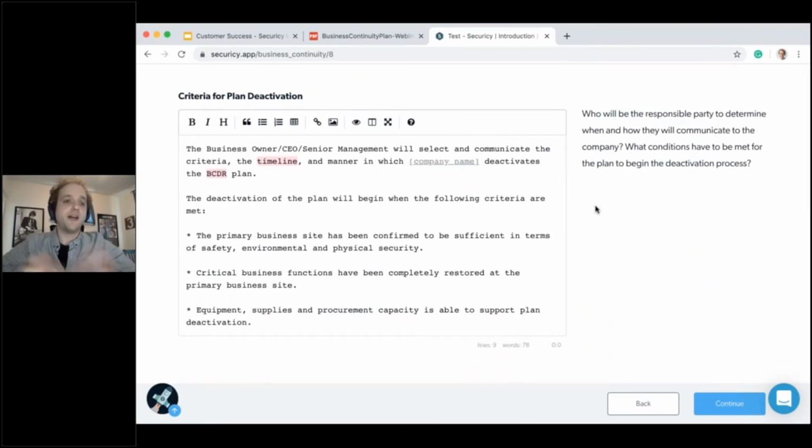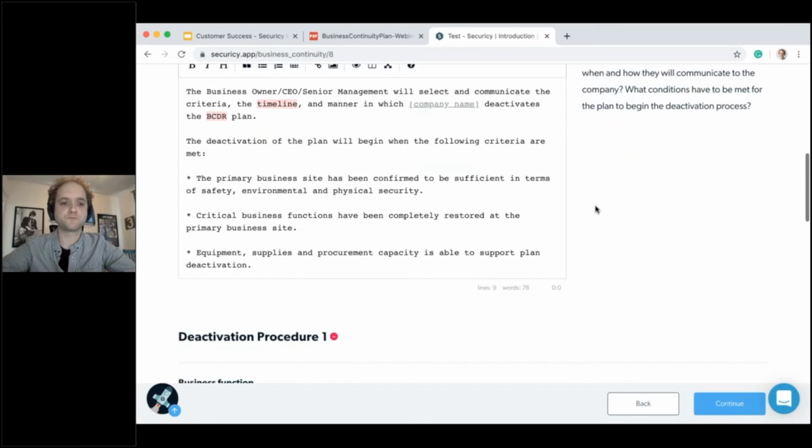So down below, we have the criteria for the plan deactivation. So this is going to be what are the conditions that need to be met to return to regular business operations. So the primary business site has been confirmed to be sufficient in terms of safety, environmental, and physical security. You can return back. The critical business functions have been completely restored at the primary business site. Equipment, supplies, and procurement capacity is able to return and support the deactivation plan.